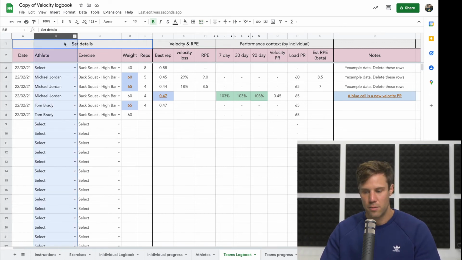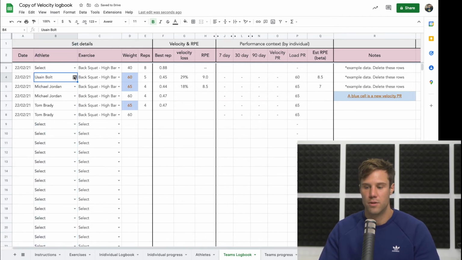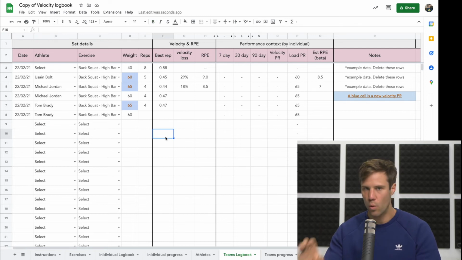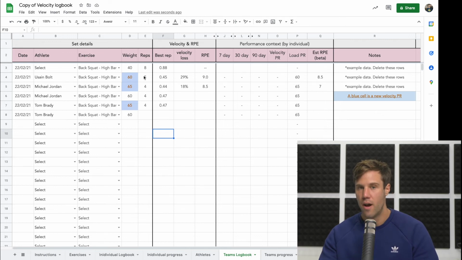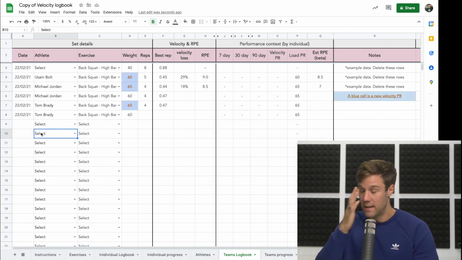The one difference is now column B has you select your athlete from that list before you then go into adding the exercise, the weight, reps, and the data for their velocity-based training. So same rules. We've got a 7, 30, 90-day average. We've got velocity PRs, load PRs, RPE estimates, velocity loss, best rep. All that stuff is the same. It's now just linked both to the exercise and weight combination for a given individual. So you might have 2, maybe 10, maybe 100 athletes using the same spreadsheet, logging their data, and it'll only bring up their PRs and their 7, 30, and 90-day average.